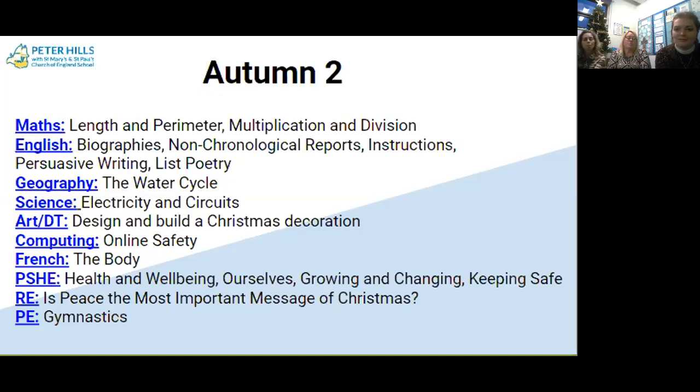In science, we've been looking at electricity and circuits, which we're still doing this week. I'm sure they had a lot of fun the other day seeing what conducts electricity and what doesn't, what can light up their light bulb and what doesn't. So we'll be continuing with that up until Christmas.